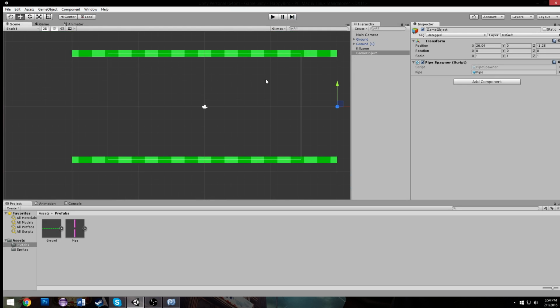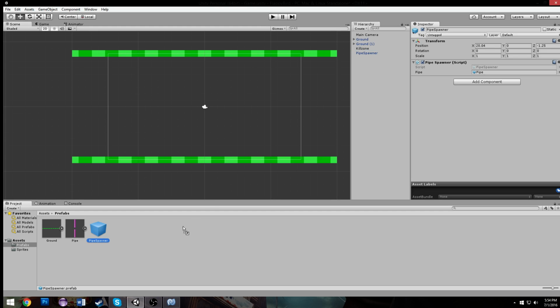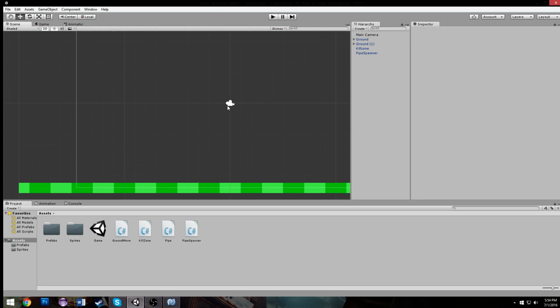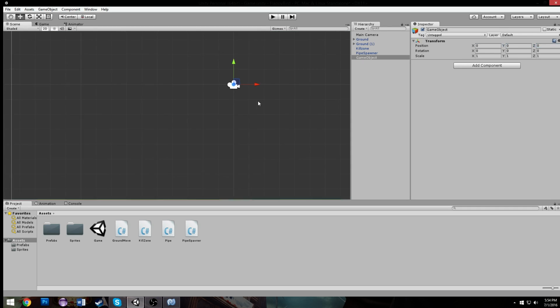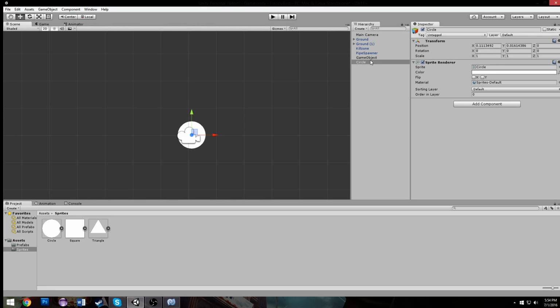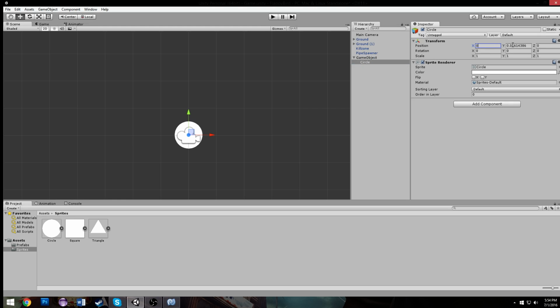So, we have our pipe spawner. I don't know why it didn't keep its name. It must have entered. Let's drag our pipe spawner and kill zone into our prefabs here and save. Now we can work on our actual bird guy. So let's zero it out perfectly. And now we can zoom in, take our sprites, drag a circle onto there maybe, and zero out that circle and get to work.